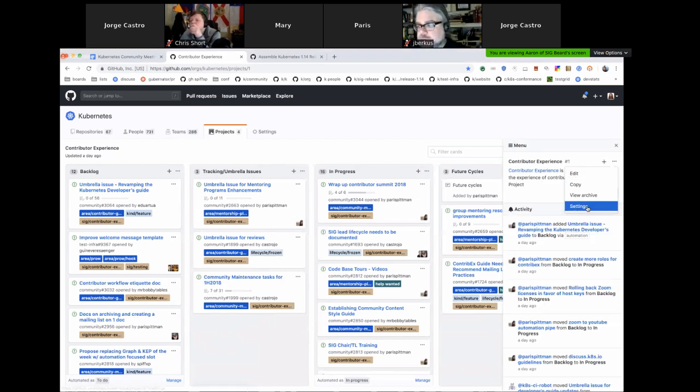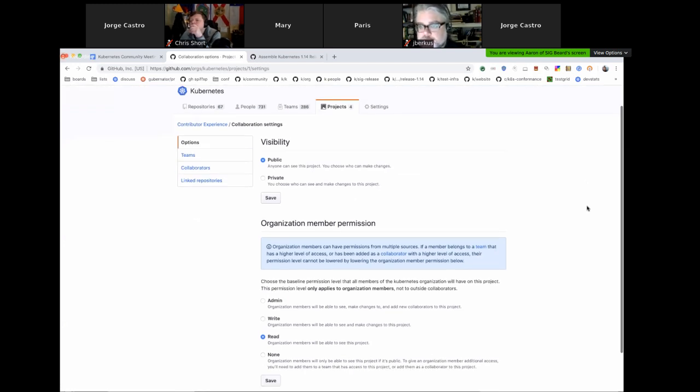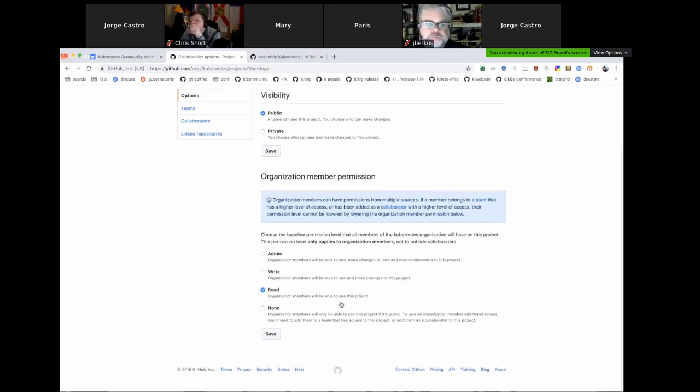I do have to do this weird dance through a couple different things to get to settings, but every project board has visibility settings and it has org level permissions for members. So in this case, contributor experience has locked their board down so that org members can read the project. They can see the issues on there, they can see where the cards are, but they cannot move them from place to place.